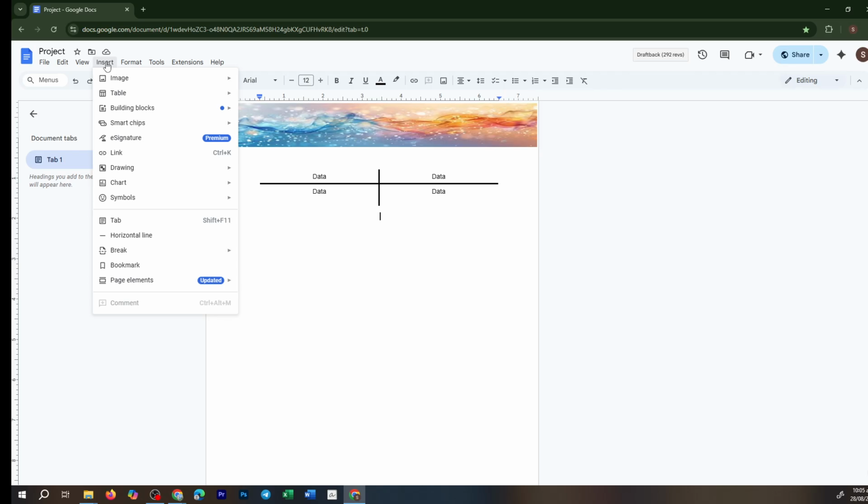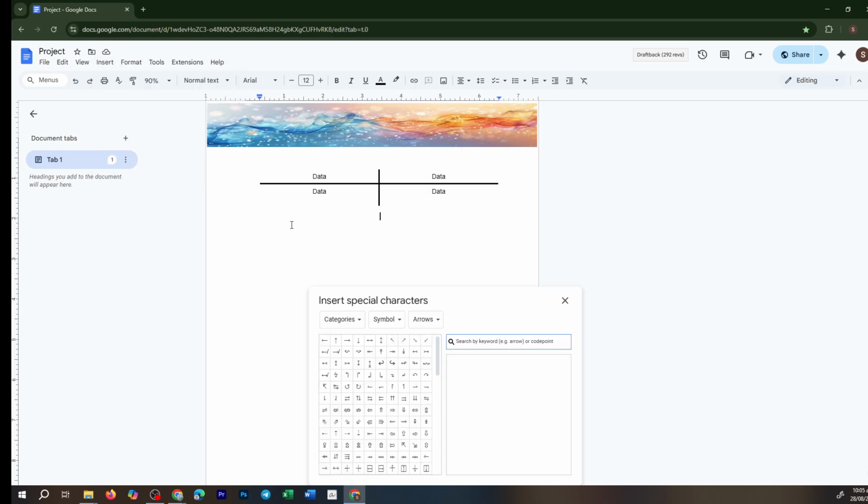Since we're focusing on adding brackets, you'll want to move your cursor down to the Symbols section. Hovering over this will bring up another menu with an option called Special Characters. Go ahead and click on Special Characters to open up a specialized window.